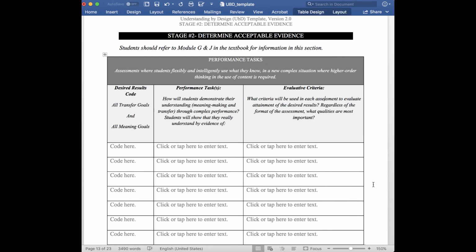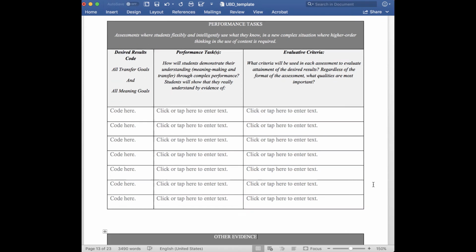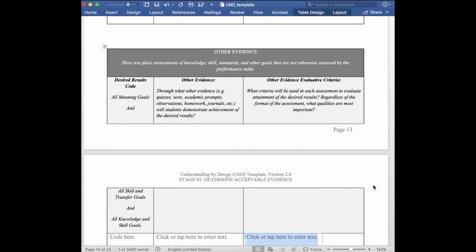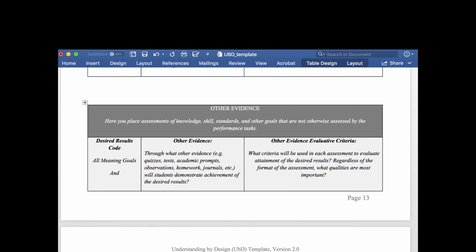So we move down. Let's look at the next section. Other evidence. Here you place assessments of knowledge, skill, standards, and other goals that are not otherwise assessed by the performance task. So here we talk about knowledge, skills, standards. So that's, again, thinking back to stage one, your basic skills and concepts, some of your factual type information.